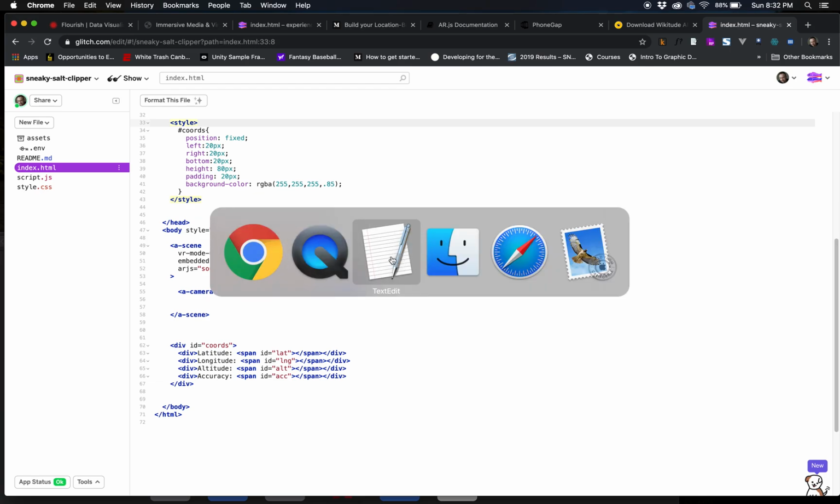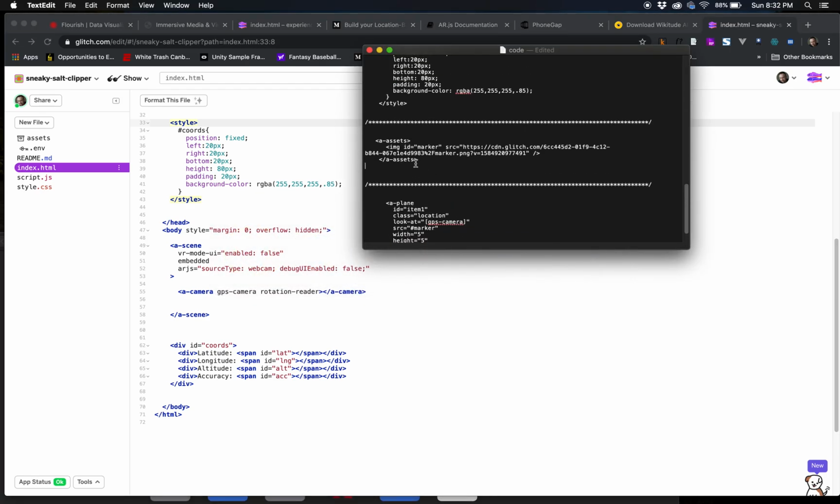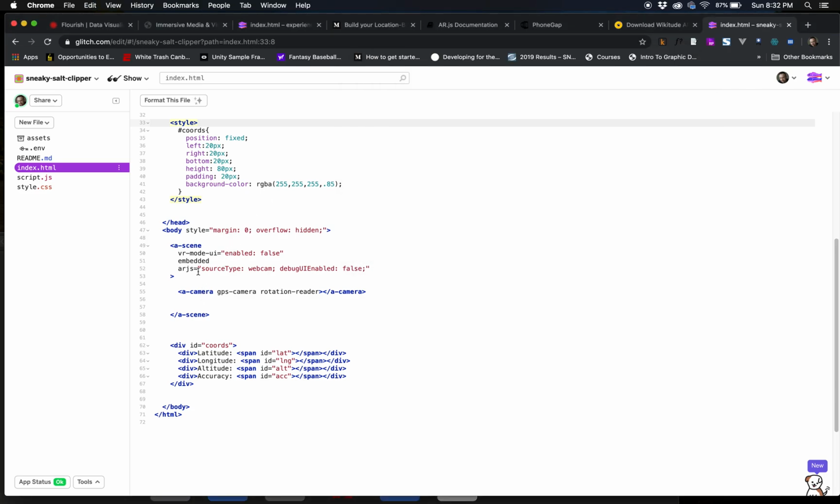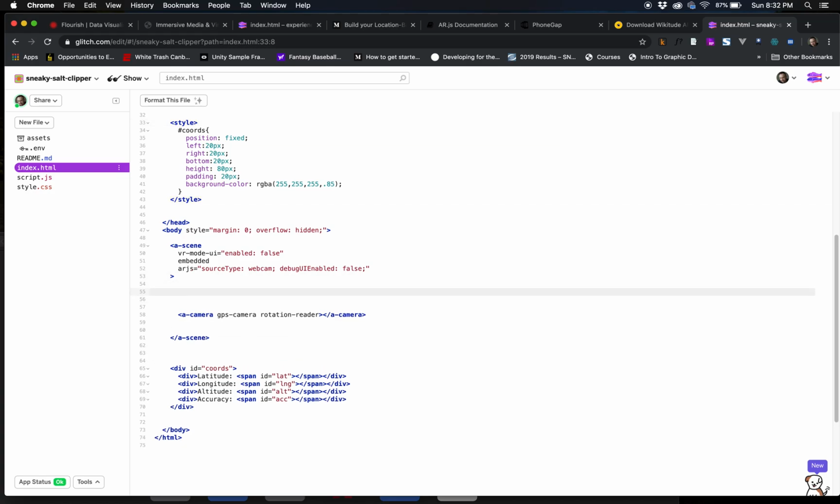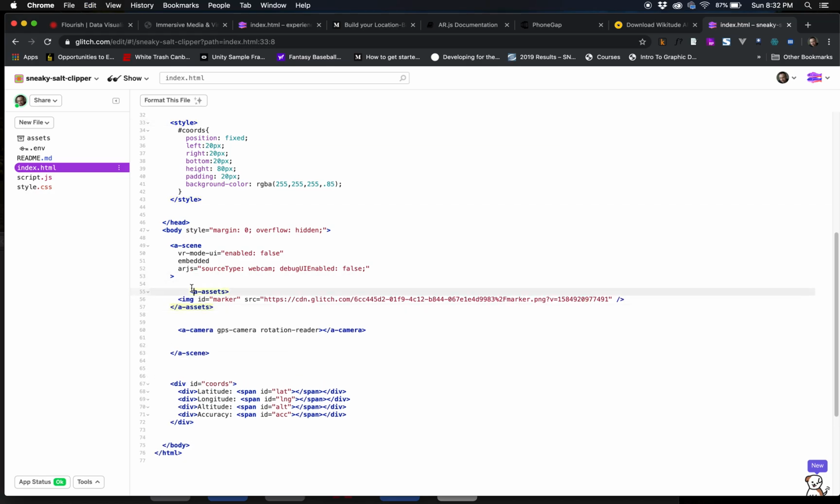So we can go over into our cut and paste here and say, if you remember from A-Frame, we have to preload any kind of images. So this marker, I'm going to use a marker image. So I'm going to cut and paste this, and I'm going to go ahead and put that as the first thing in the scene before the camera to let it just get those preloaded.